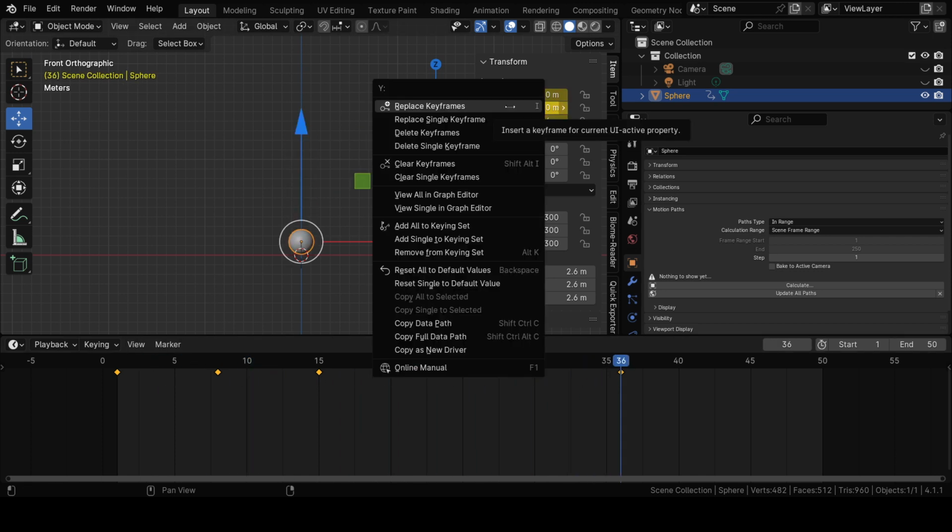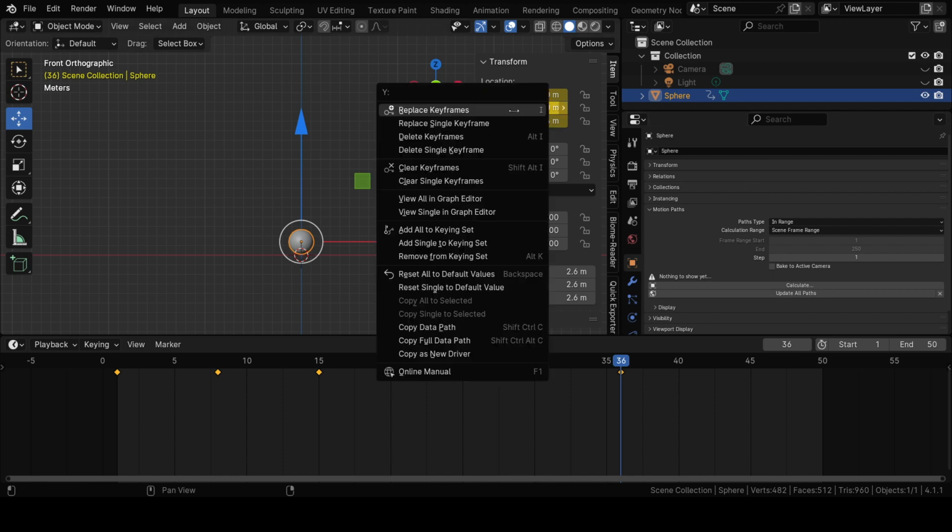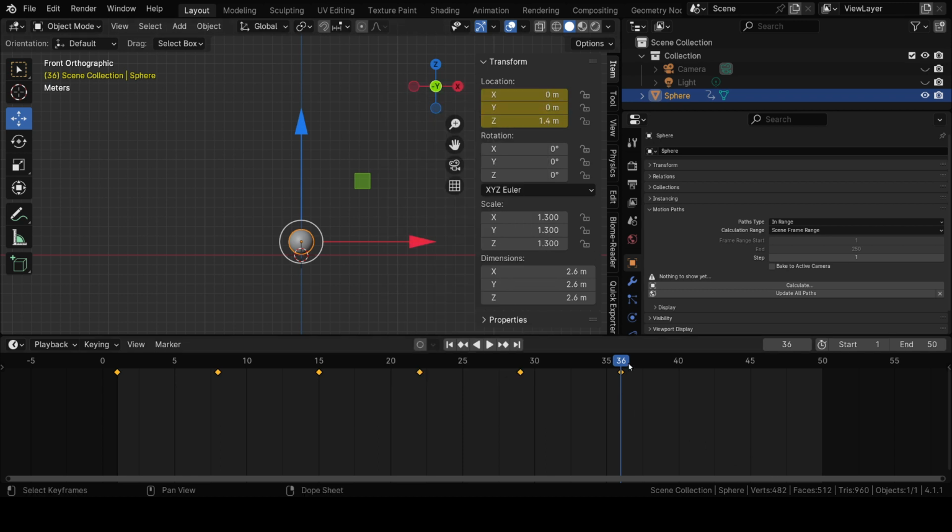So everywhere, whatever changes I'm making, I'm keying it. I'm right clicking on whichever channel I'm using, whether it is location, rotation or scaling. I'm going there and right clicking, replace keyframes or insert keyframes. I'm using those tools. So I'm telling the software that in this frame the position of the sphere is so and so. Like that I am updating the software.